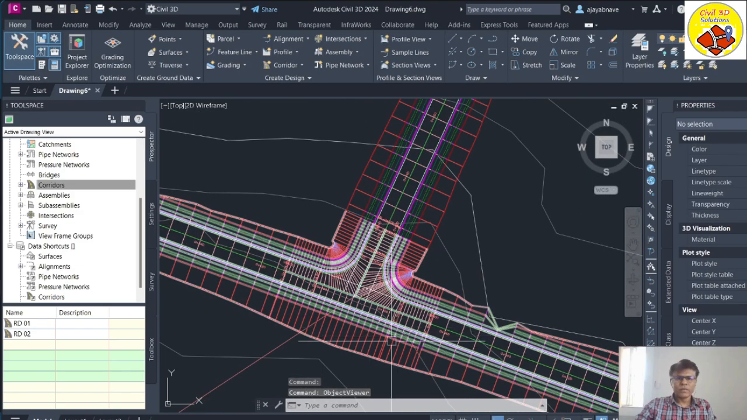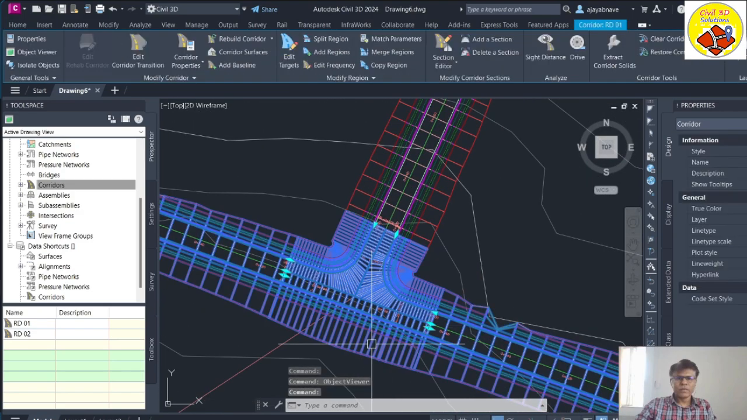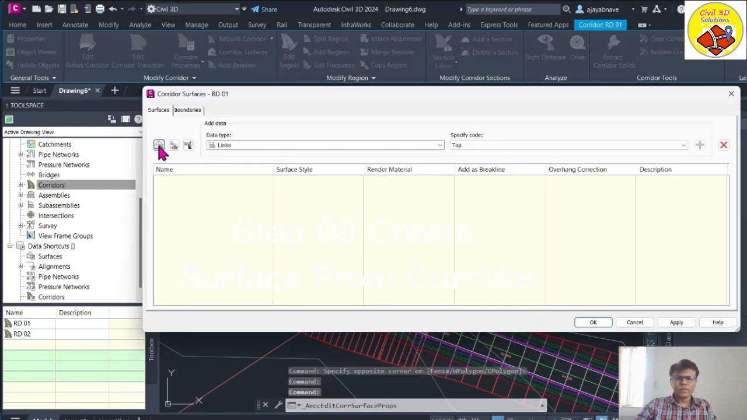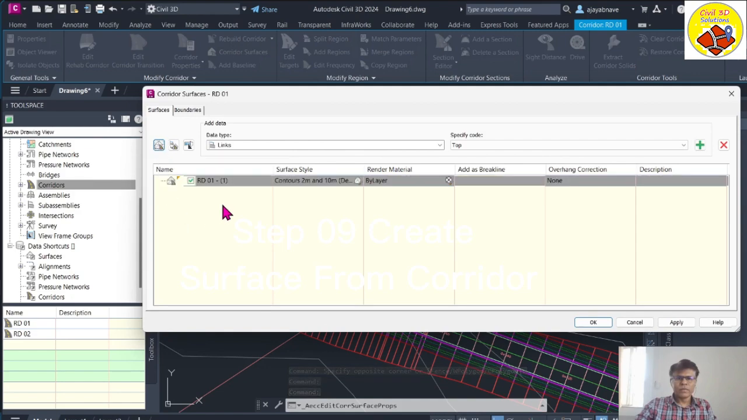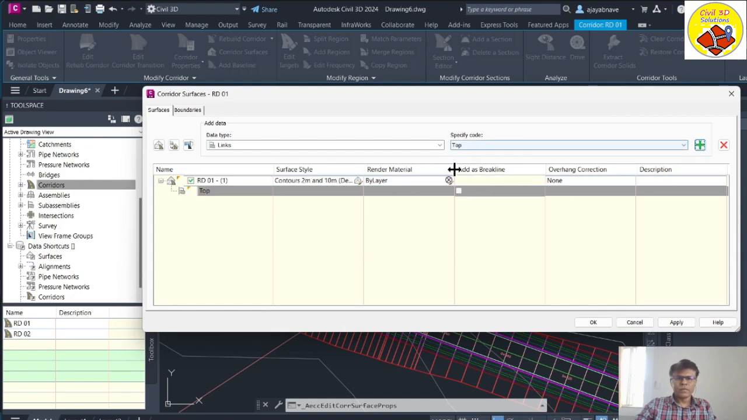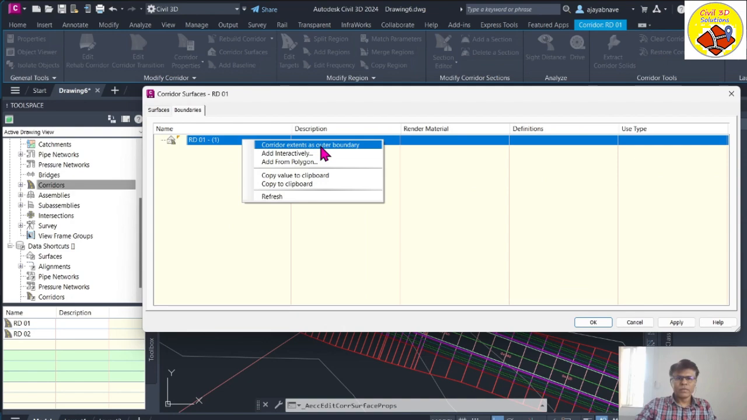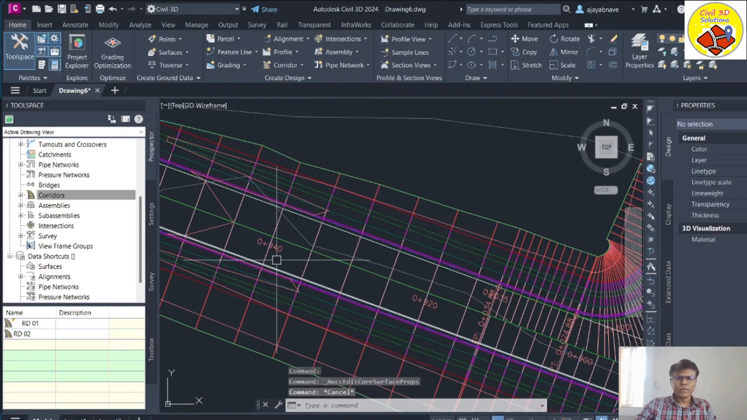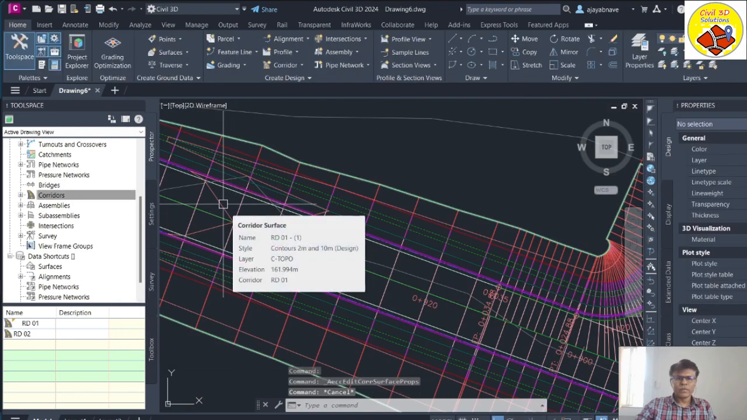We'll just quickly add a surface to it and see how it looks. So here I'm going to select profile, and I'm going to do corridor surface. Okay, just create a corridor surface RD01. Specify the code as top, and just add the top code. Boundaries, corridor extend to the outer boundaries, and apply, build the corridor. Okay, RD1 surface is added here.